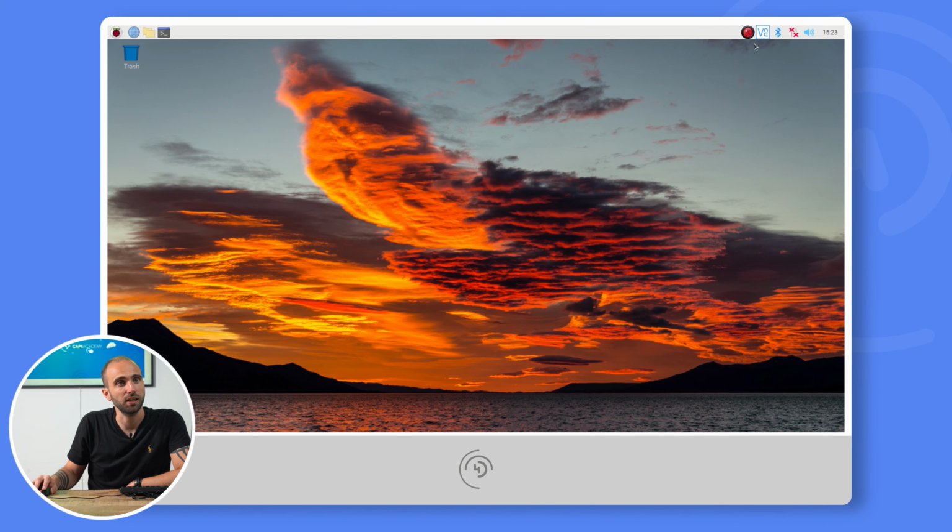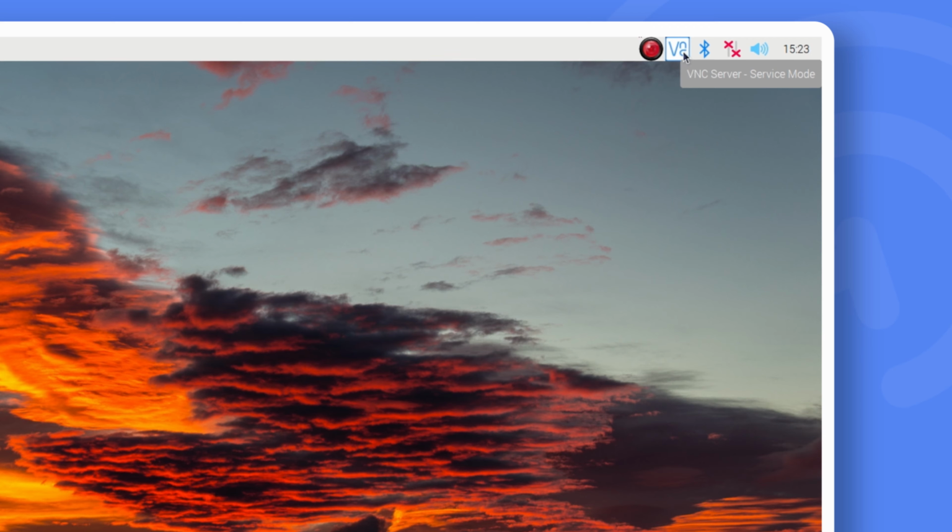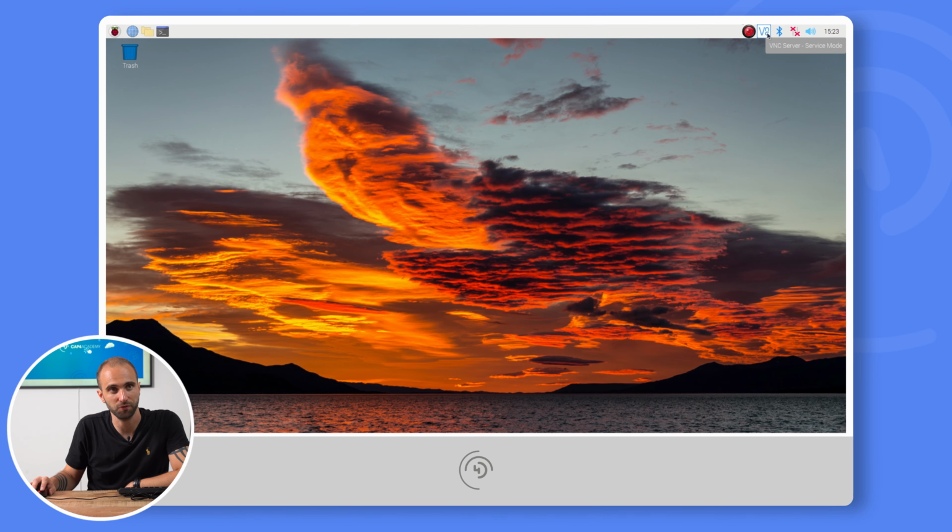You can see in the upper right corner that we have a VNC server now, which was not there before. This VNC server will allow us to use the laptop to connect to the Raspberry Pi remotely and control it. To do so, we need two things. We need a VNC client that we're going to install on our laptop, and we need the Raspberry Pi and laptop to be on the same network. For the VNC client, we're going to install a program called VNC Viewer, which is free for non-commercial use. For the network, we're going to connect both the Pi and the laptop to the Wi-Fi.